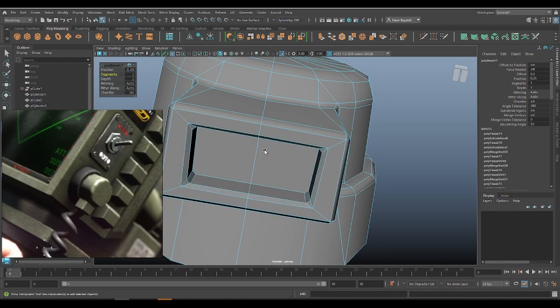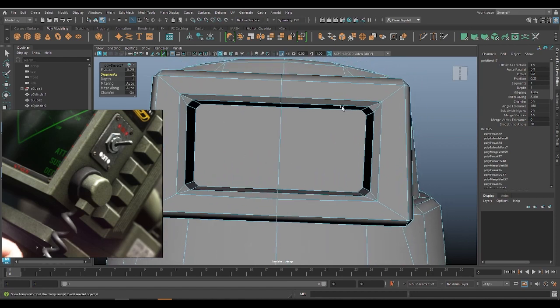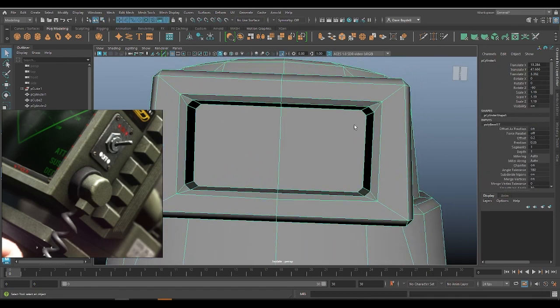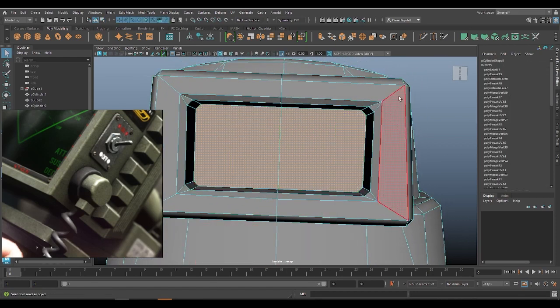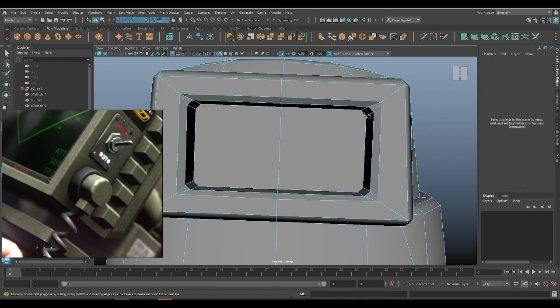Why do multiple segments? And then just do the old multi-cut thing on the inside to fix these N-gons, because obviously here and here are N-gons. So in this case, all I'm going to do is bring it to center, over there. Bring it to center, over there. Bring it to center.